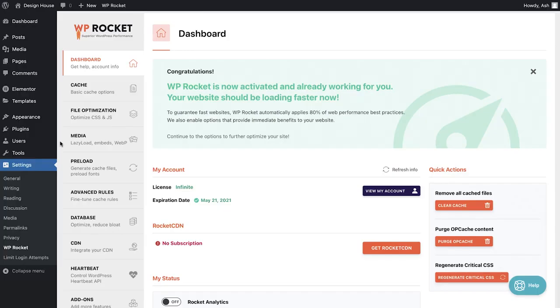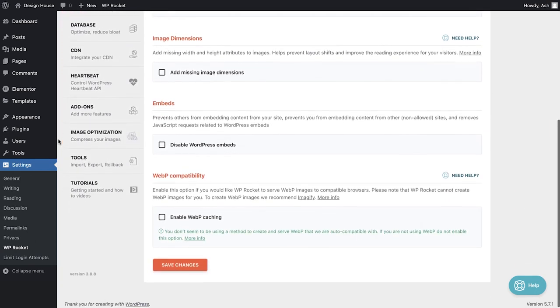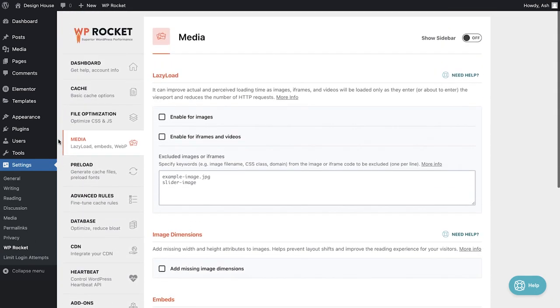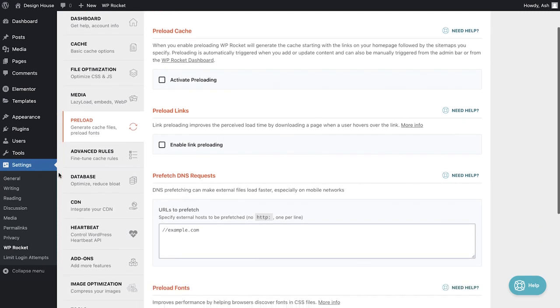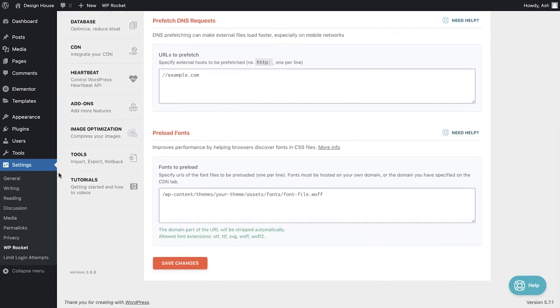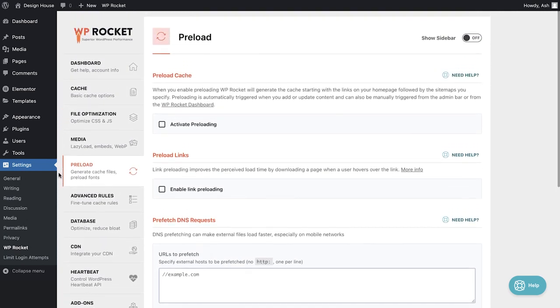As well as the configurations we've already made, WP Rocket actually provides many more optimization settings which can help with your website's performance. These include media improvements, where you can enable lazy load, as well as a very helpful image dimension setting which can assist with layout shift. Preload can also be extremely useful as it preloads your cache automatically, meaning that the first person to visit your website will view the cached files, rather than them being created when the first visitor comes along.